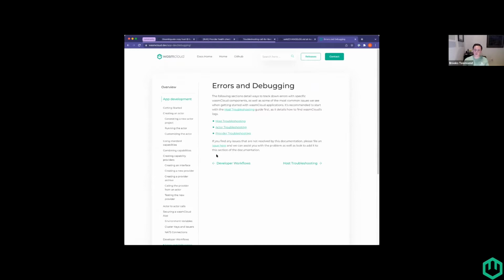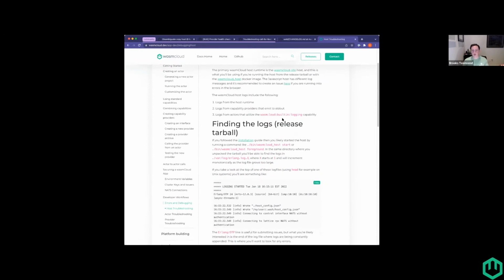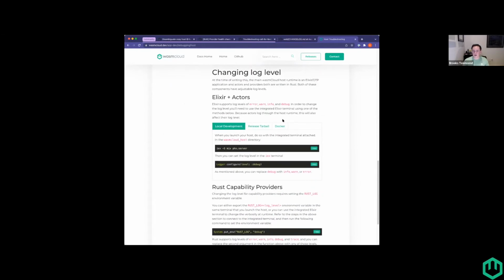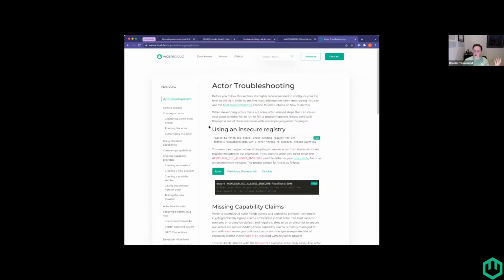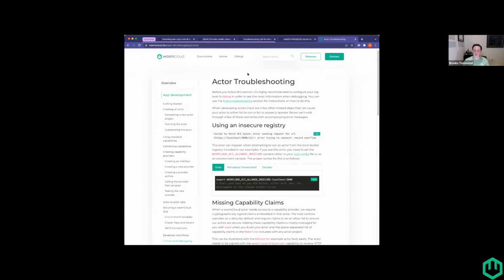And to start addressing some of these issues, we've added another section to our documentation under the app development section called errors and debugging. Under the host troubleshooting section, this goes through how to find the proper logs, whether using the release tarball or Docker, and how to change that log level across a couple of different environments. And then, once you've done that, we have a couple of common errors that you'll run into when developing actors. The provider troubleshooting section is still under construction since providers are a little more nuanced.